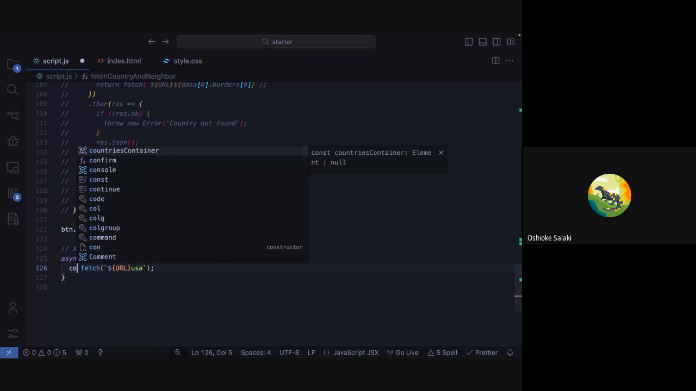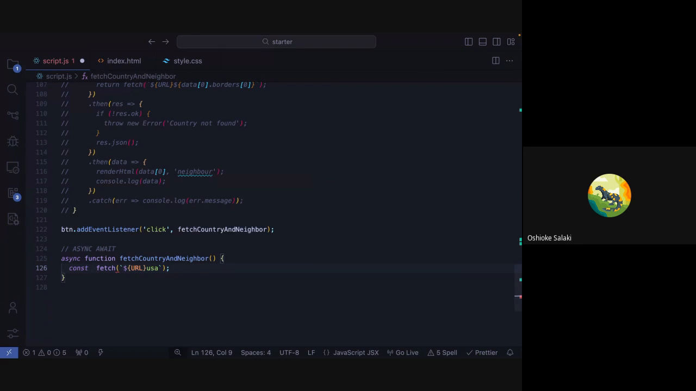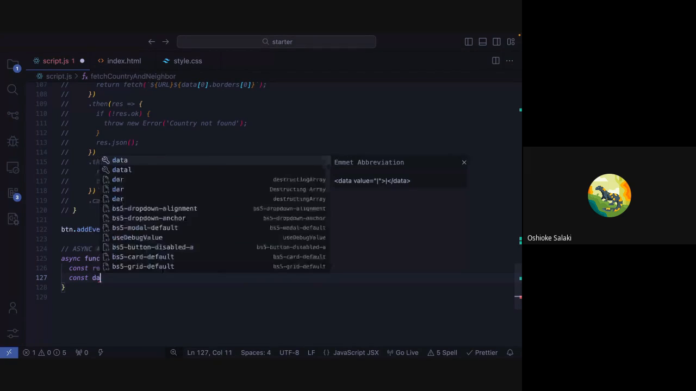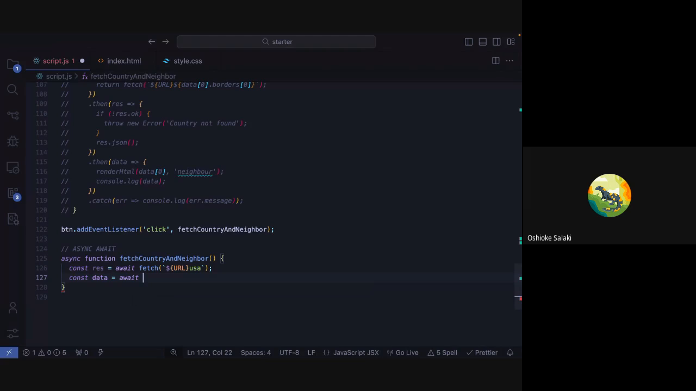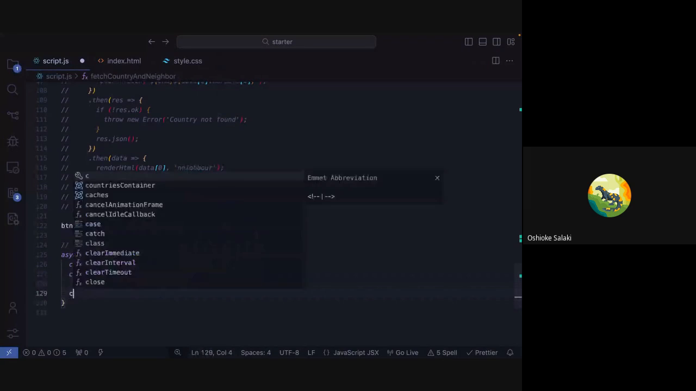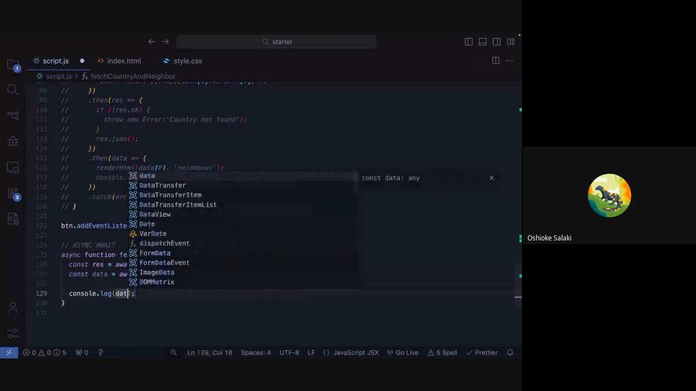So the way you do it is that you do const, let's say res, like this, right? For you to make this and wait for the response to come, for the promise to be settled, you just put await like this. After awaiting it, you want to convert it to JSON. So you do const data again is equal to await res.json, like this. Then you do console.log data.